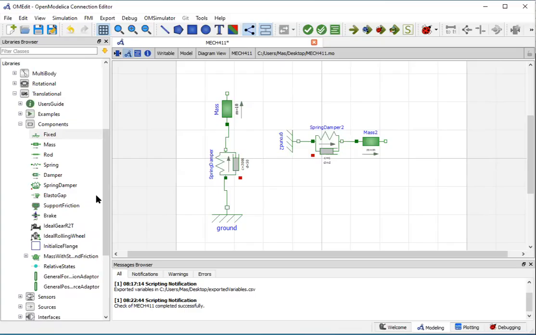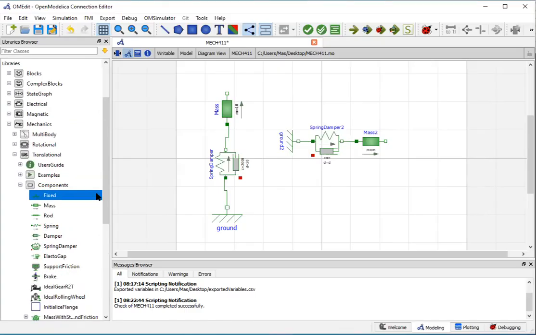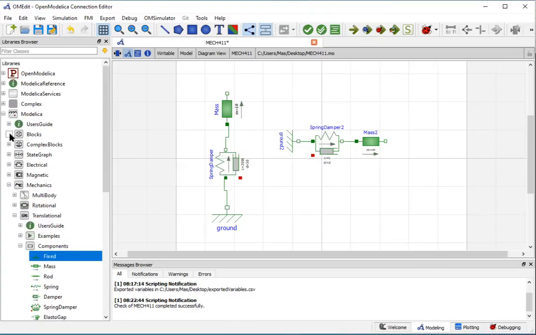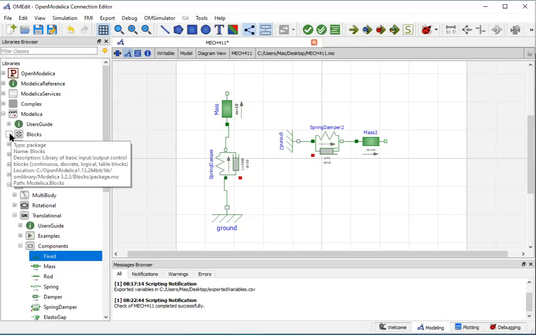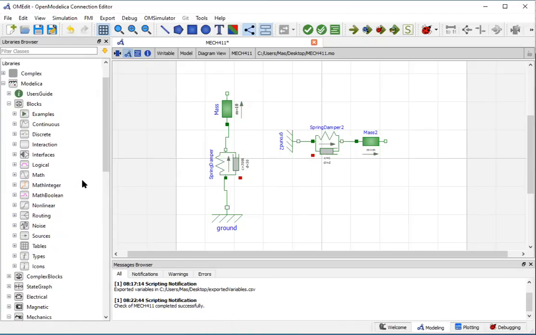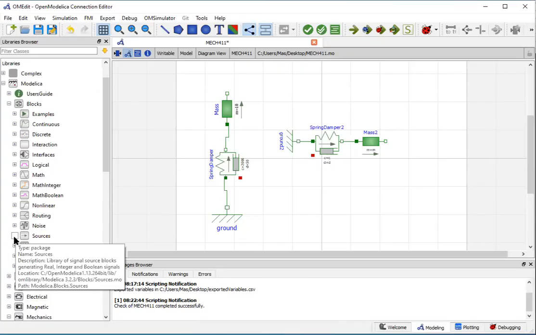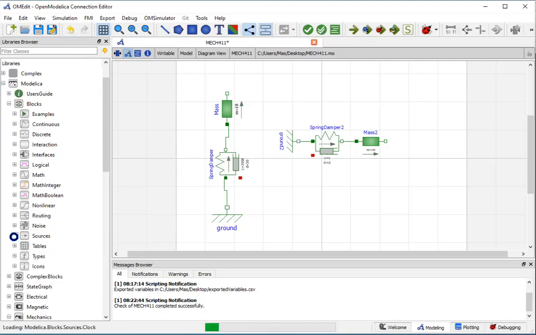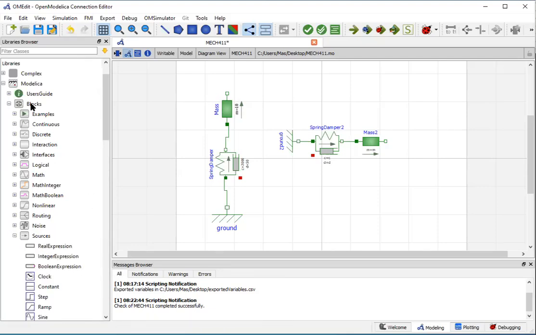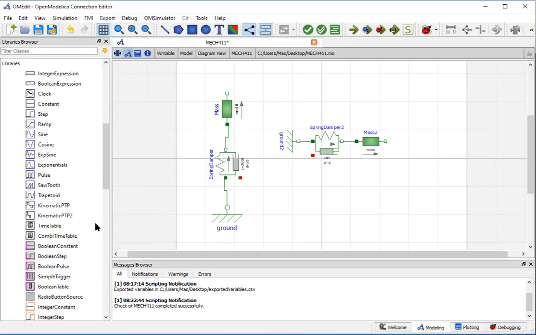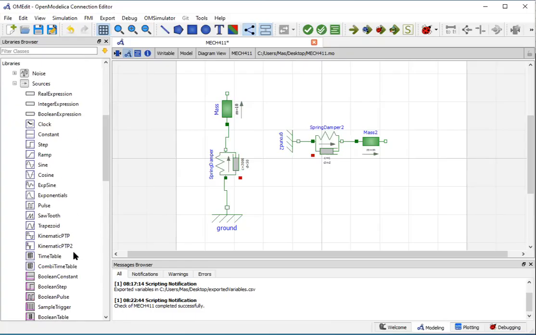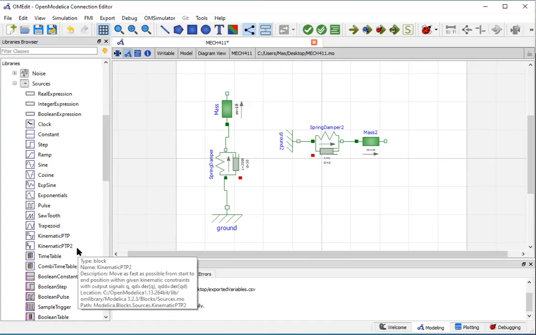So to get the harmonic force, I have to go to the blocks library. If I expand this library, there are other sub-libraries there. Under those sub-libraries, I'll go all the way to sources. It's a source, right? The type of source that we are using. So if I expand the sources library under blocks, sources, I have different types of inputs. A lot of them are general things that you are not going to use.